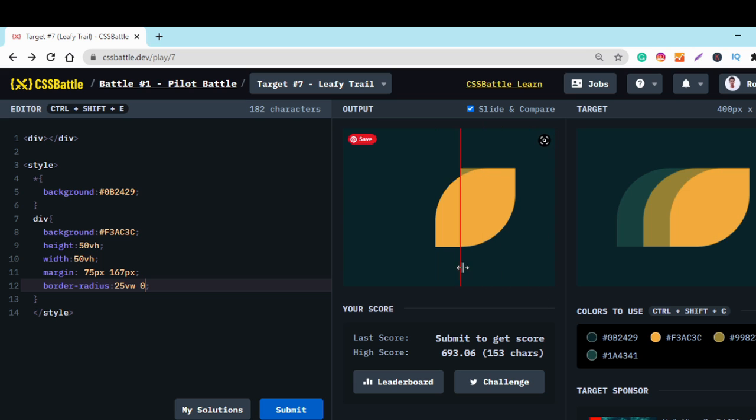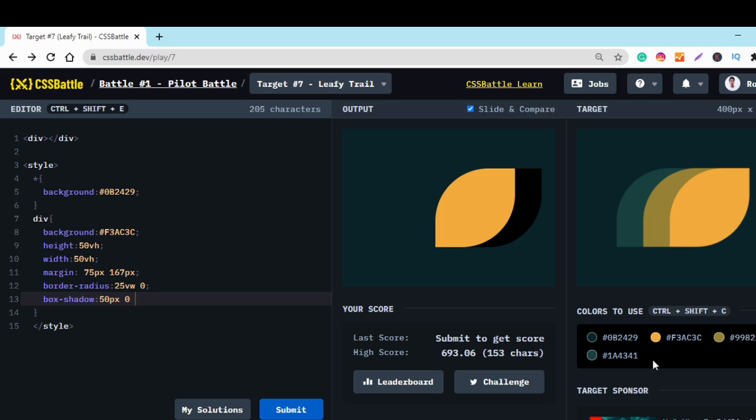Nice. Now we use box shadow to make these two shadows for the leaf. Okay, so we use box shadow, 50 px, 0, and background color, sorry, minus 50 px, yeah, and background color this one.